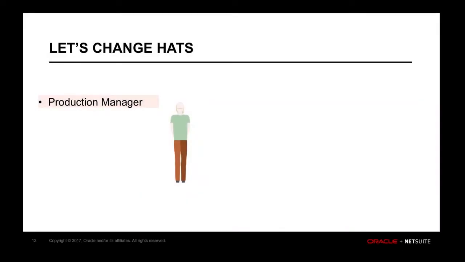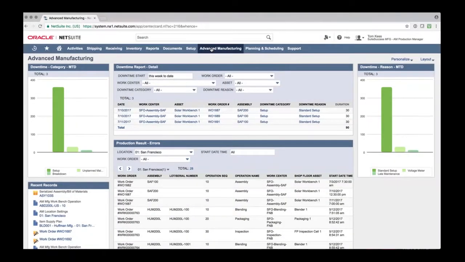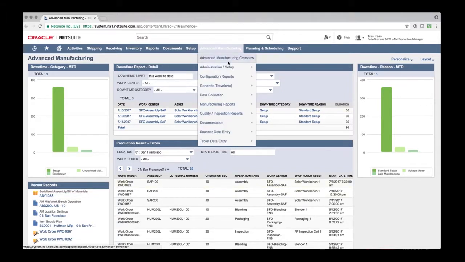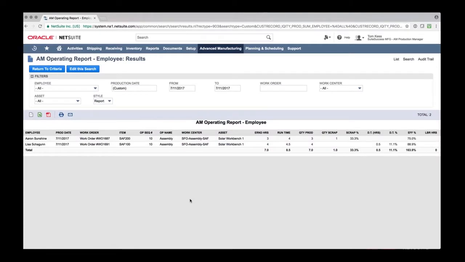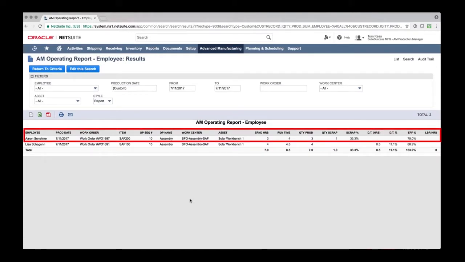Now let's change hats. Let's go into the production manager role and view some key dashboards and reports. I can see production is being reported from the floor. I also have visibility into any issues that might be happening. Now let's go take a look at some of the sample reports that are included. How about an employee efficiency report? It seems that Aaron is less efficient this week due to some scrap that he reported.